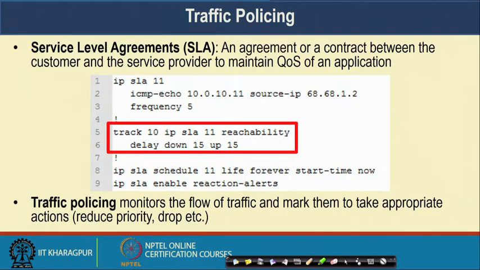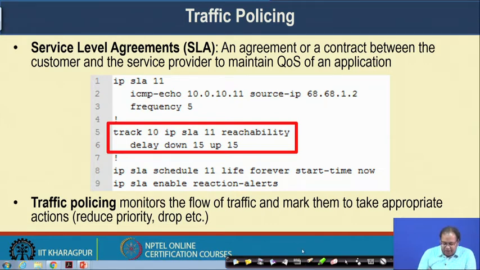Now, these kinds of service level agreements are actually also embedded in the IP packets, and this is one example of configuring a service level agreement in a particular router: track 10 IP SLA 11 reachability, and the agreement is delay down 15 up 15. That means in the downlink it can tolerate up to 15 millisecond delay, and in the uplink it can tolerate up to 50 milliseconds of delay. So, this is one service level agreement which has been configured in a particular router.